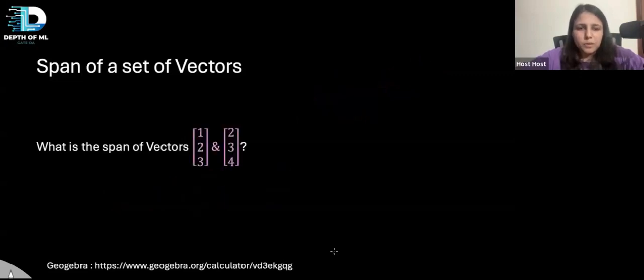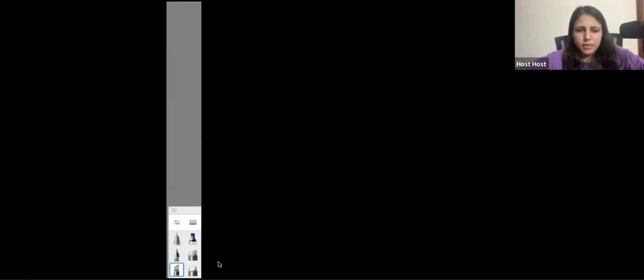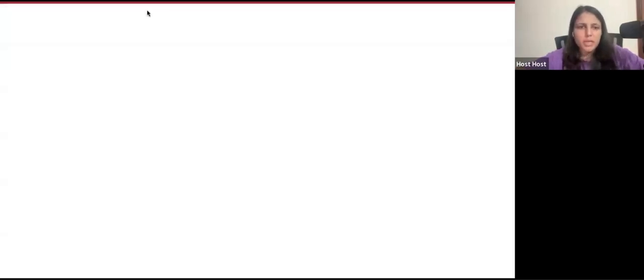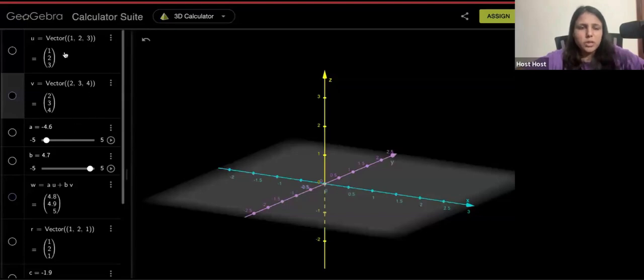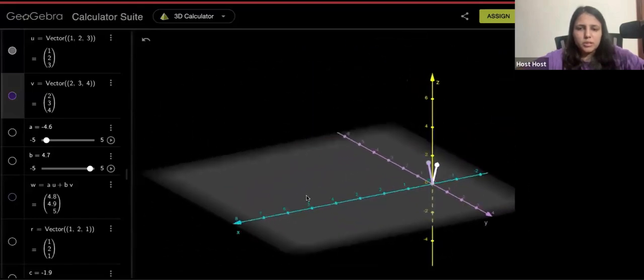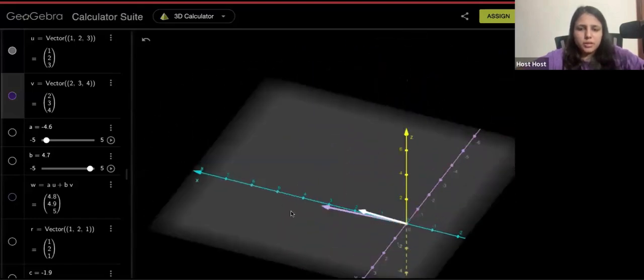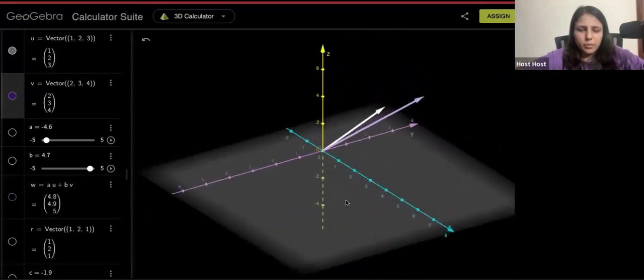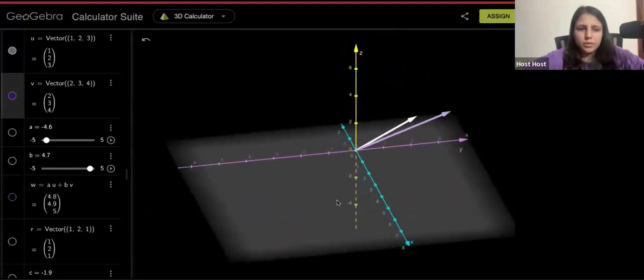Now let's come to the span of these two vectors, right? It's a little difficult to come to it, but let's visualize it. I'll switch to the 3D version of this. So these are my two vectors. You can see that they are here. Can anyone tell me what will be the span of these two vectors?